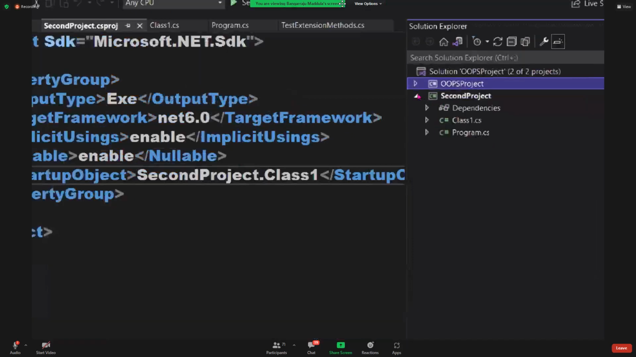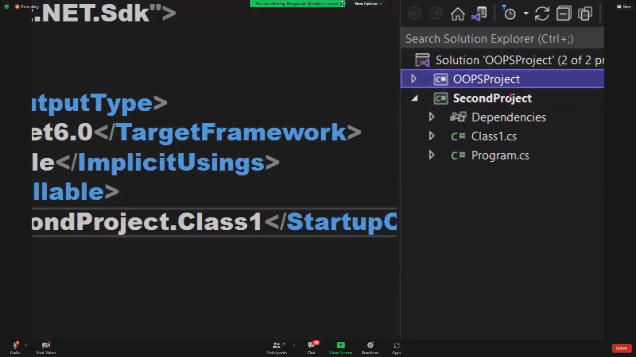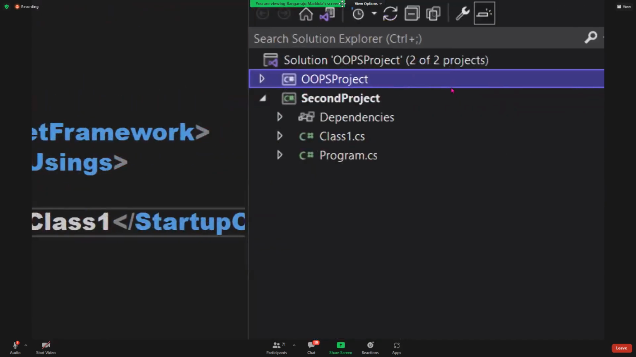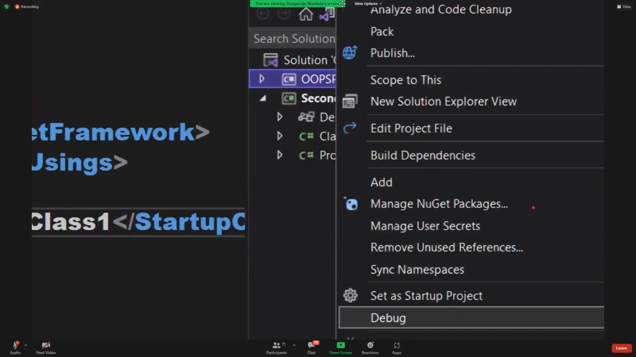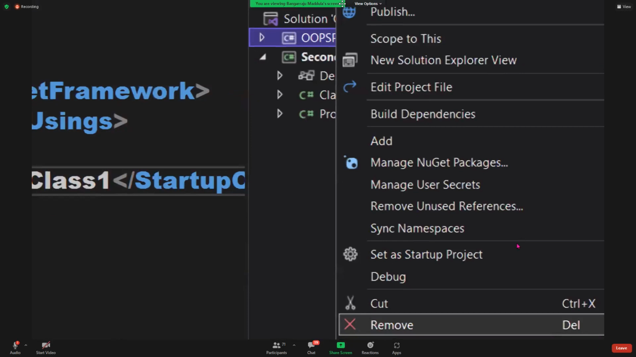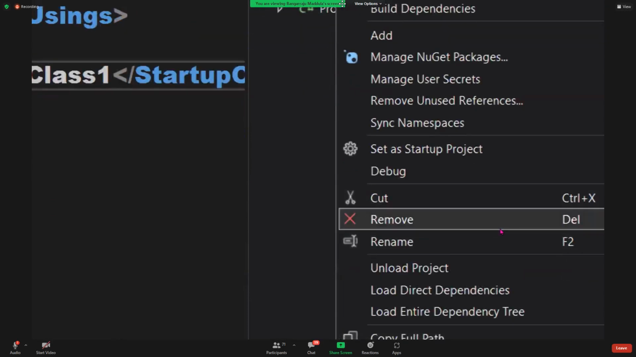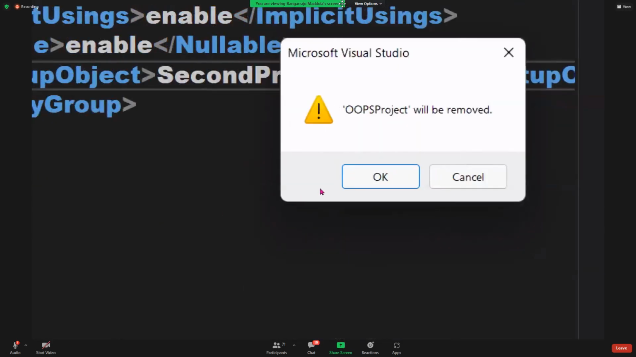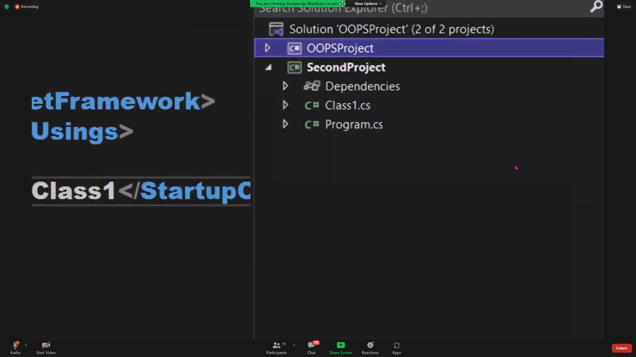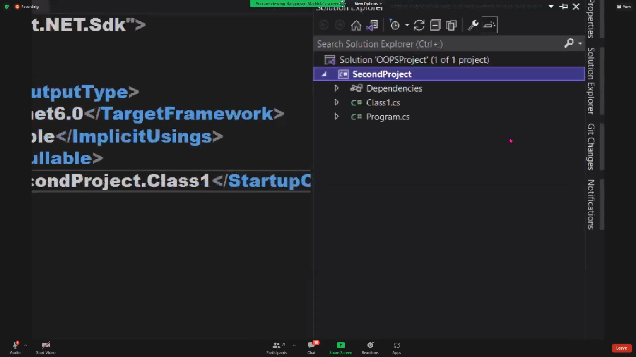Just a minute, guys. I'm removing the second project from the solution. Now, right click, and you can see you'll be having an option called remove. Remove. The OOPS project will be removed. Click OK. See now, the OOPS project is not present under the solution. Remove will not delete. Remember, remove means only removing it. It is not deleted.